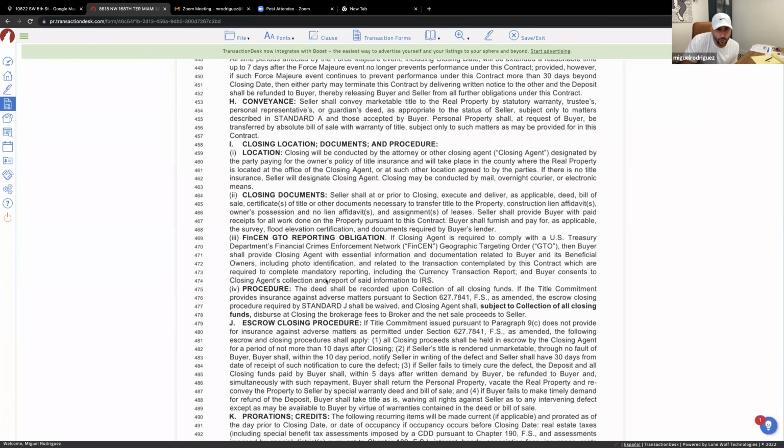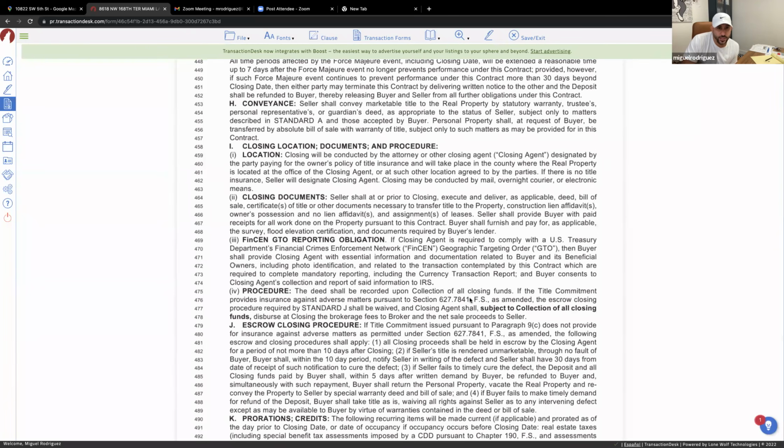Procedure: the deed shall be recorded upon collection of closing funds if the title commitment provides insurance against adverse matters. So if the title commitment is provided with insurance, the deed shall be recorded. As amended, the escrow closing procedure required by standard shall be waived, and the closing agent is subject to collection of all closing funds. This collecting of all closing funds, disbursing closing funds, broker fees, that's when we get paid.